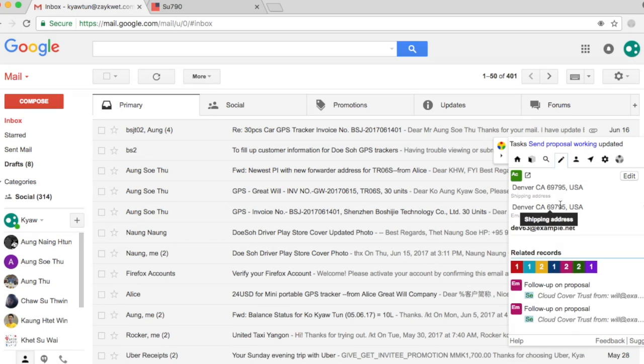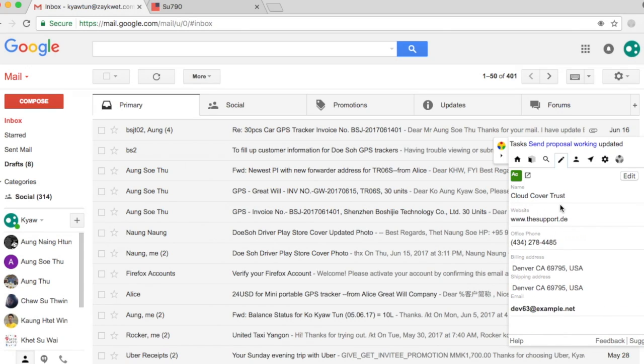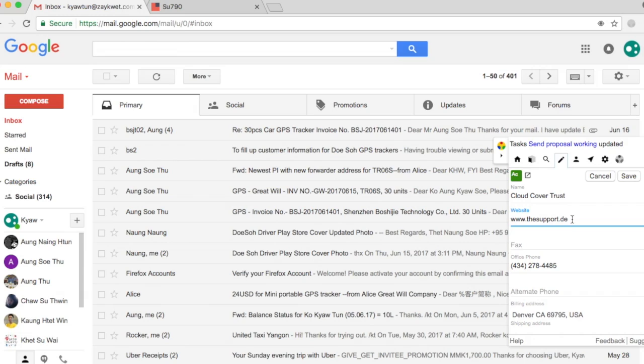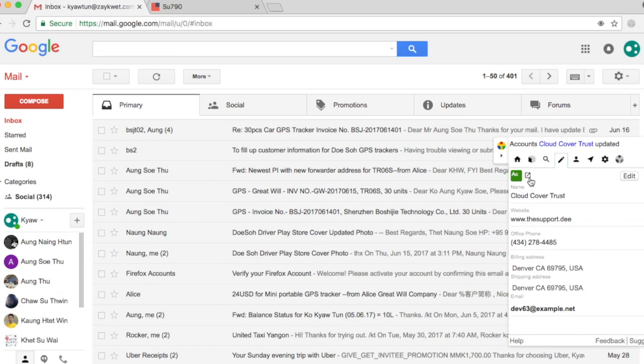Record Edit panel. You saw this Record Edit view previously. Click the Edit button to start editing. After you edit, click the Save button to update it in your CRM. This is a handy link to view the record in Sugar.